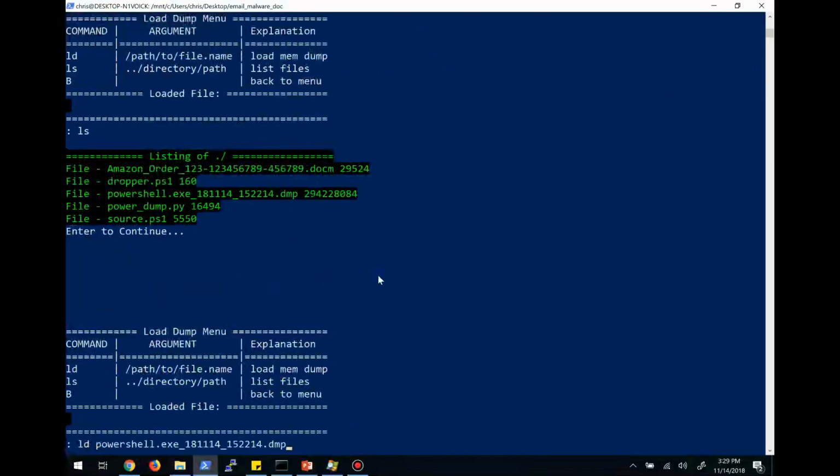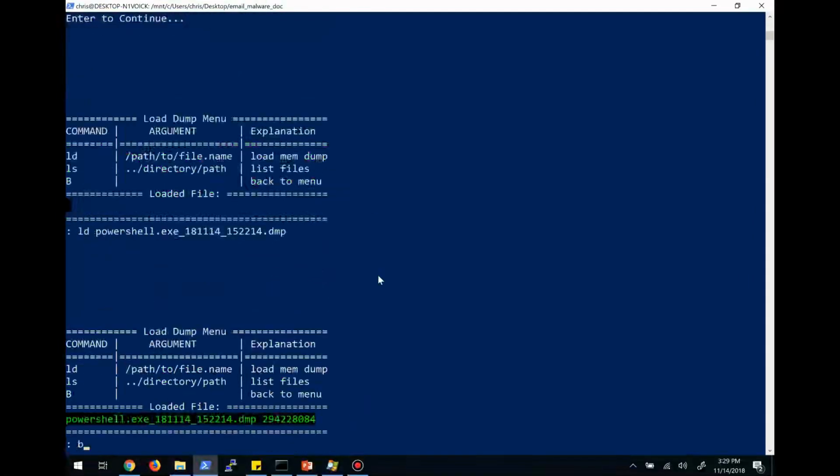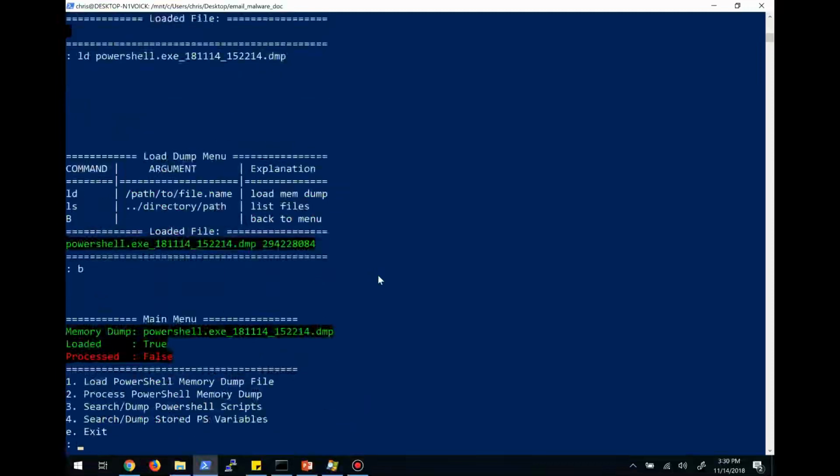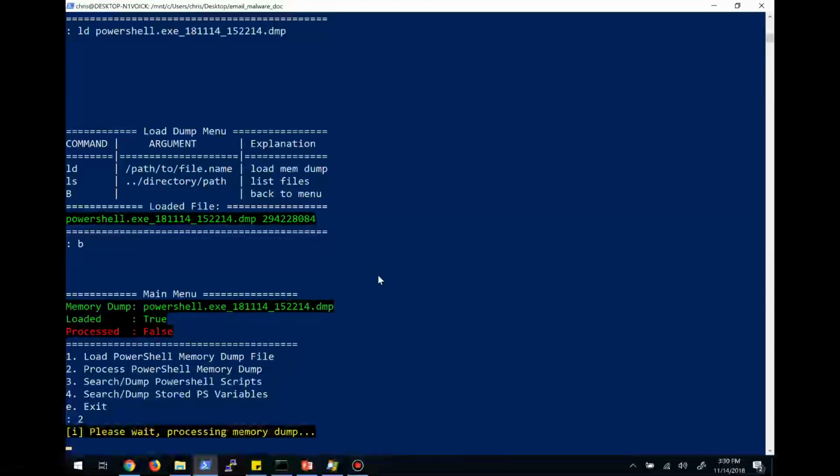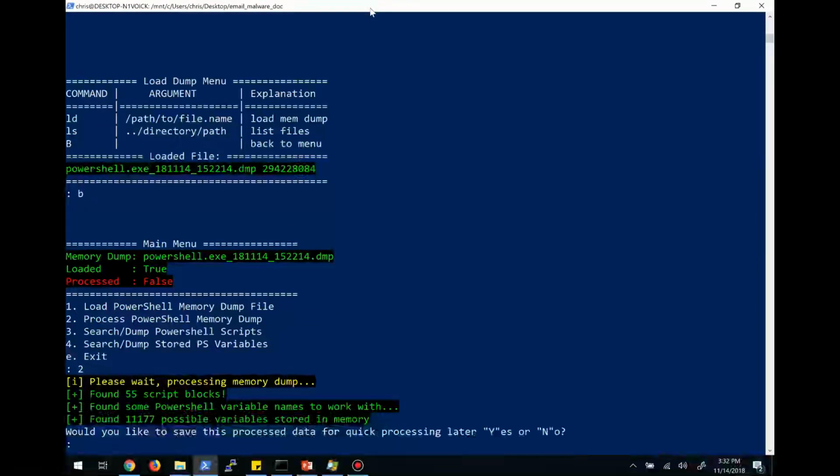Okay, so we're going to load that. Okay, that's loaded. We're going to go back. It's not processed, so we're going to have that process. Now this could take up to 5 minutes to run, so I'm going to cut out on this section and then come back once this is done running. Okay, cool. So this actually ran relatively quickly. I had it finished in about a minute and a half.